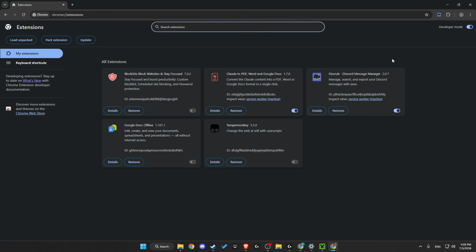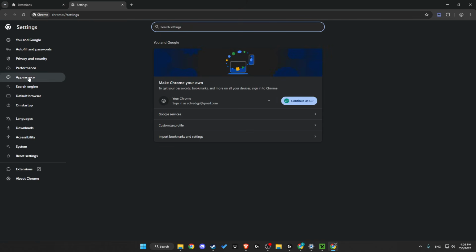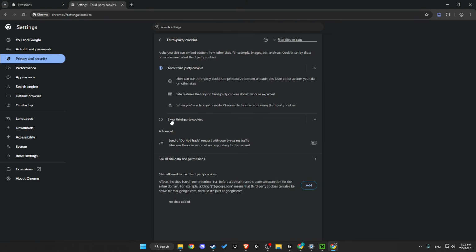If this does not work, then you need to press on the three dots here on the top right. Then go to settings. On settings, you need to go to privacy and security, and then go to third-party cookies. Here, you need to go to sites allowed to use third-party cookies.